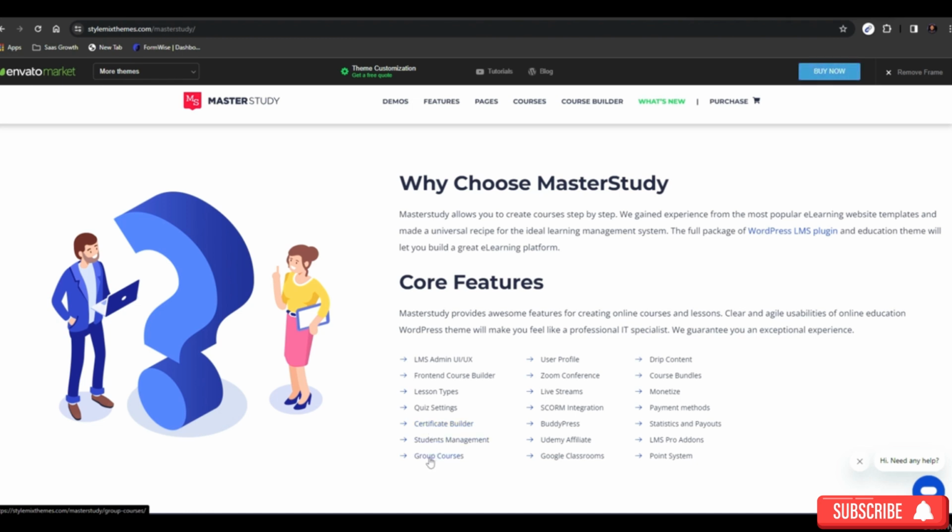Then student management, and you can also sell group courses. Like if you have 3 to 4 courses and you want to sell them in a bundle, you can sell it. Then user profile, obviously, and you can do live meetings as well. You can integrate your LMS with Zoom and do live meetings and live streams, and then you would also have a Udemy affiliate option. If you want to import the courses from Udemy and sell as an affiliate, you can do it. You also have access to Google Classrooms. You can do the integration.